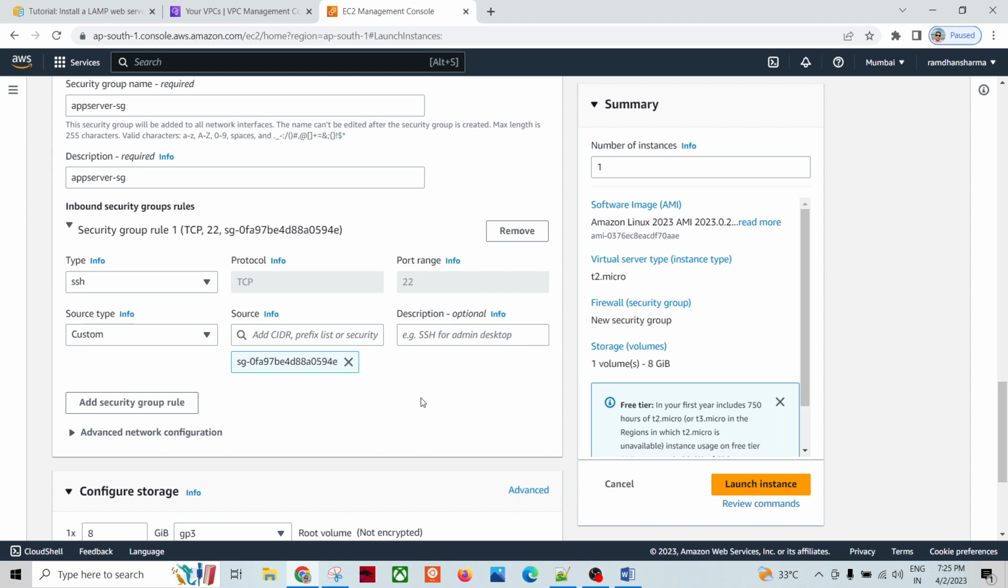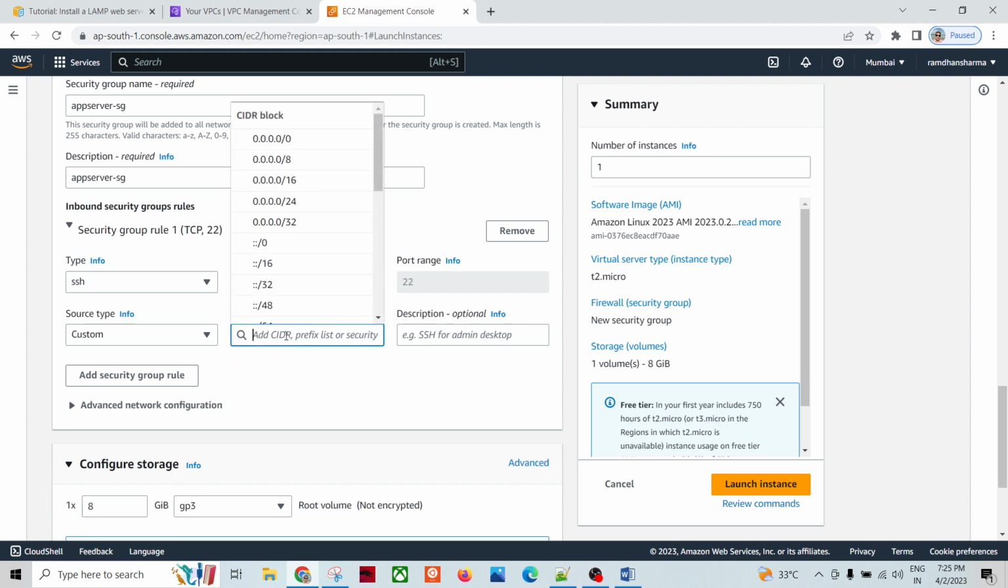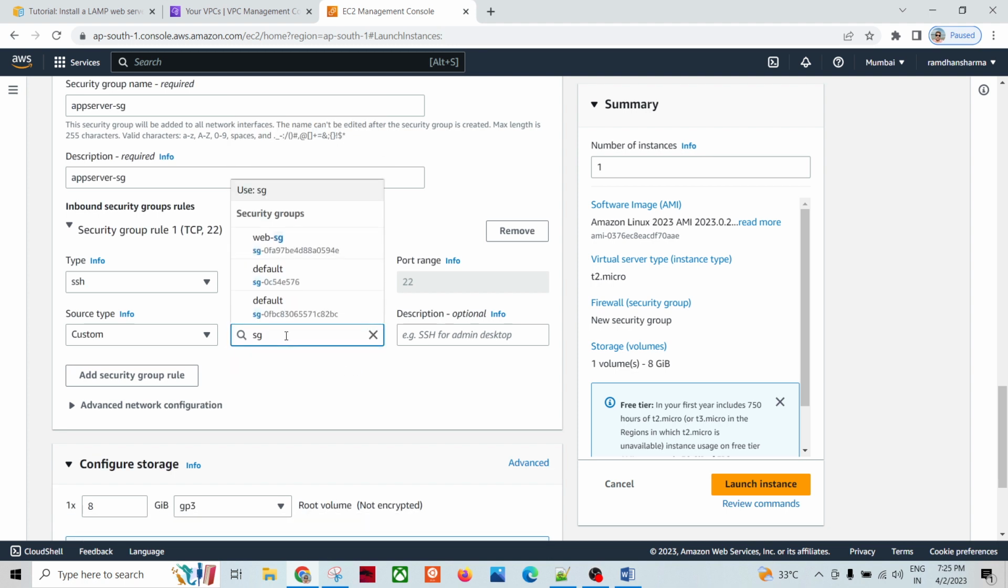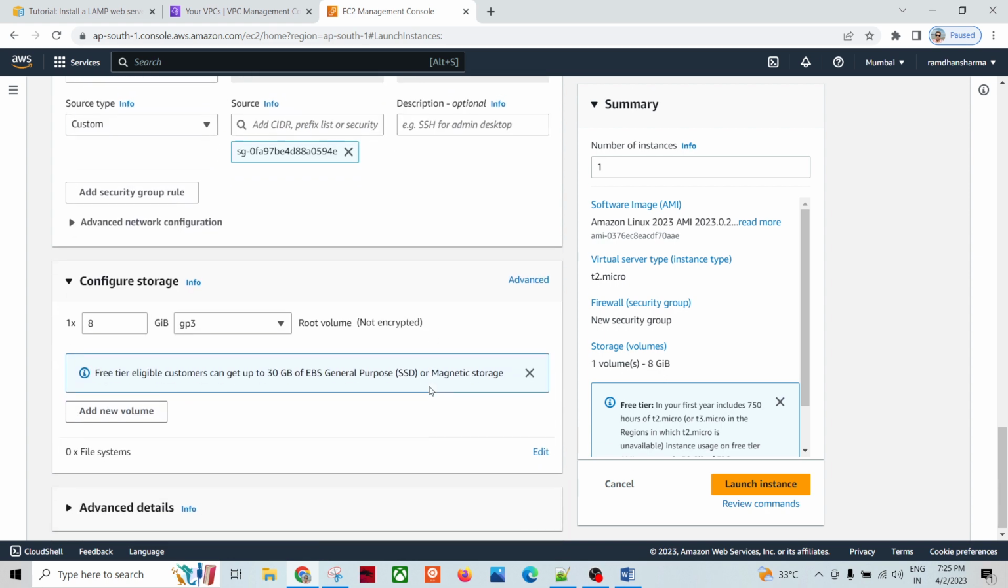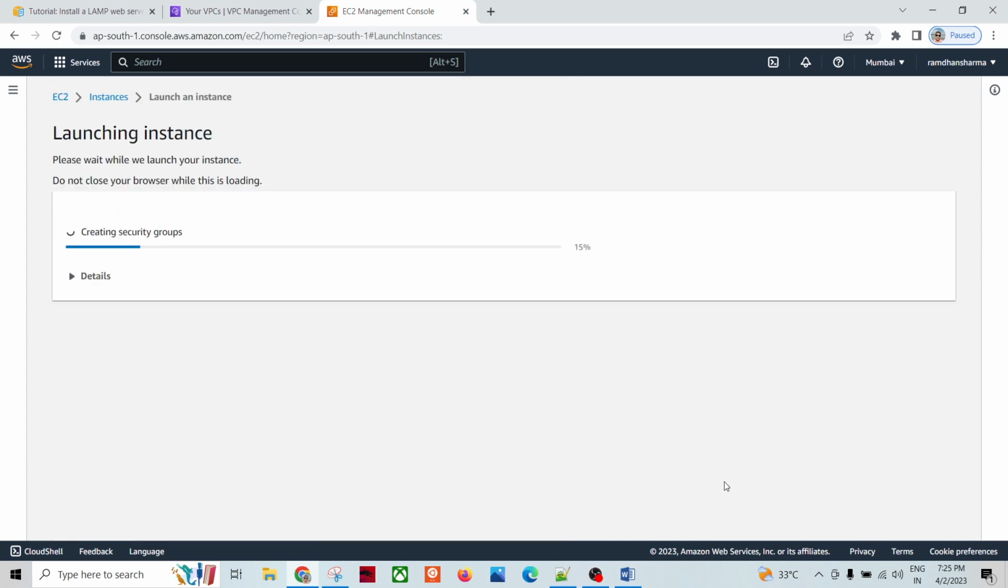So what I have done is, you can't do SSH from anywhere. I would be doing the SSH to this server from the security group of the web application. I have already created the security group, web SG. So I'm going to use this web SG ID, the security group ID. So this is it, and I will launch the instance.